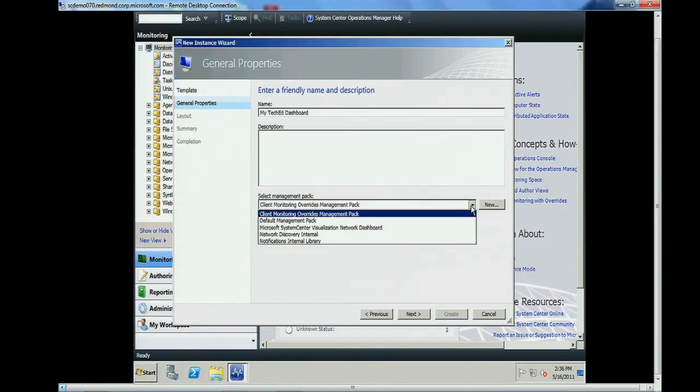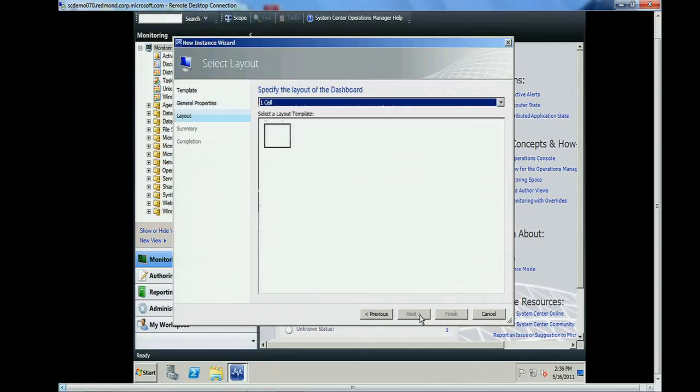According to best practice, I will create a brand new management pack for this. And I'm just going to skip that. And nobody follow me on that. Always create a new management pack.